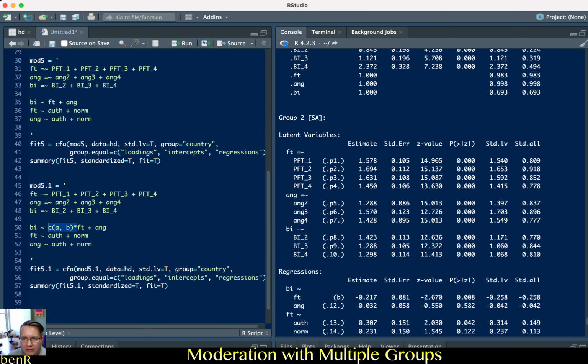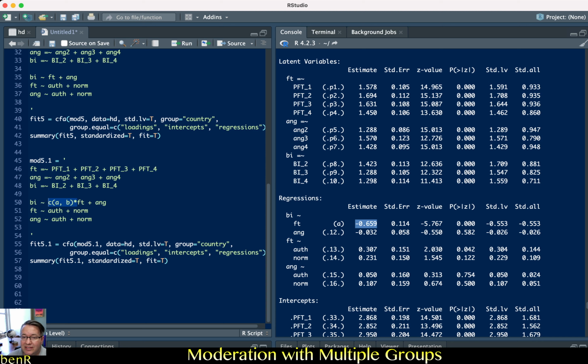So it looks like though freedom threat still is associated with reduced behavioral intention in both the US and Saudi Arabia, it looks like freedom threat is a lot more powerful in the US compared to Saudi Arabia. Now, this is what we would call eyeballing it. We see that the coefficient is larger in the US context, but is that difference in coefficient statistically significant?